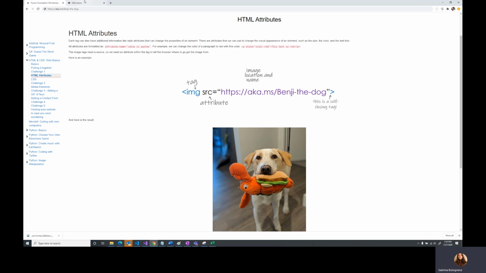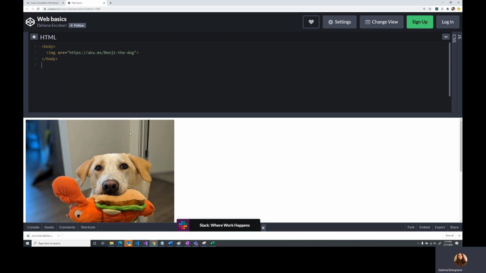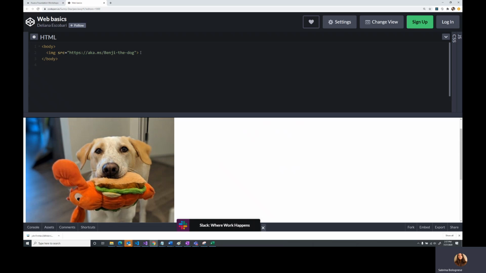A really simple example I'm going to go ahead and show you is one with the image tag. We remember how tags work. This is an item. These are all tags. And what we're going to do is add a source for an image. What that means is we're telling the browser, you can find the image that I want to display at this location. So here we're going to write the attribute name, then the equal sign, and then quotes, and then the value that we want to give it. And there we go. Now we're showing Benji the dog.